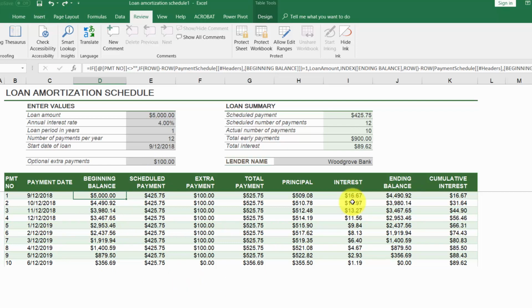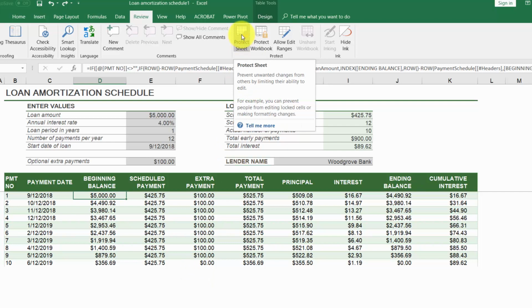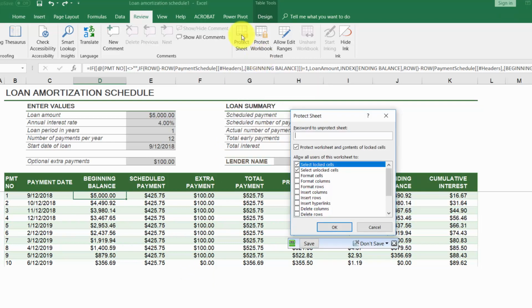So what could you do in order to share with someone so that they did not change the nature of the spreadsheet? Well, you can click this Protect Sheet button. And what you're going to do is allow individuals to select the locked cells and select the unlocked cells, but you're not going to allow them to format anything, make changes or edits. We're not going to leave a password to unprotect the sheet. What we're going to do now is just click OK.